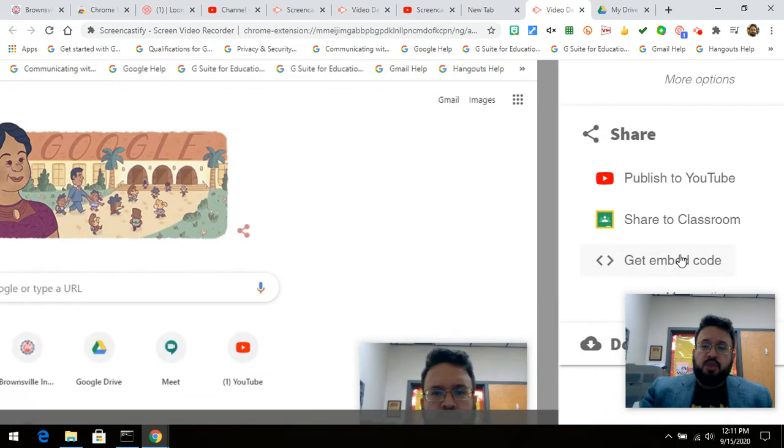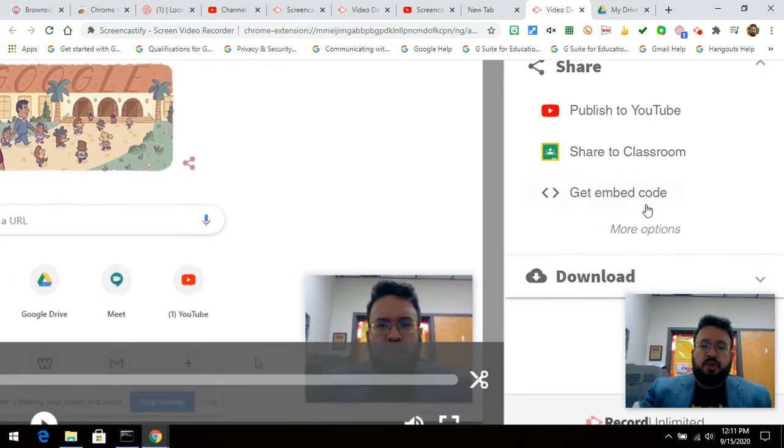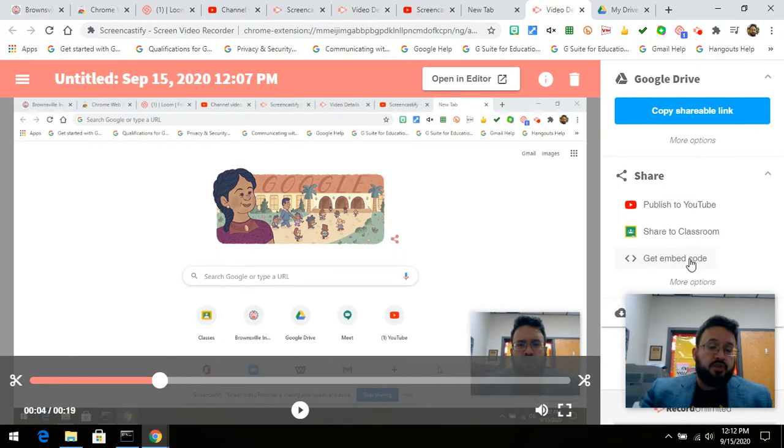First, the embed code. You usually don't have to worry about this unless you have a website like a Weebly or a Wix or some other site and you want to embed the video directly on that site, you can click to get the embed code and do that.